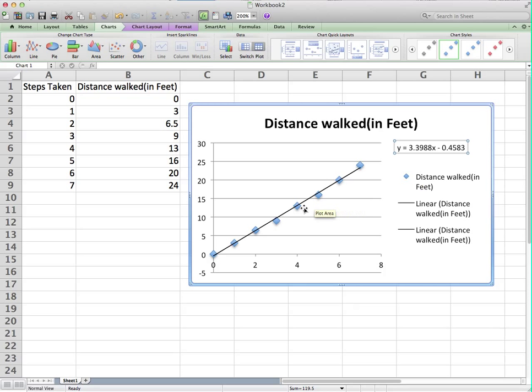I hope that helps explain how to do an XY scatter and how to insert your trend line, how to get the equation of that trend line of your data. This should help you a lot with your knot activity.